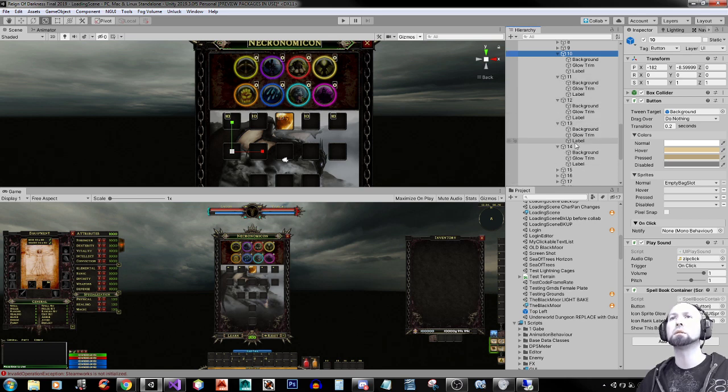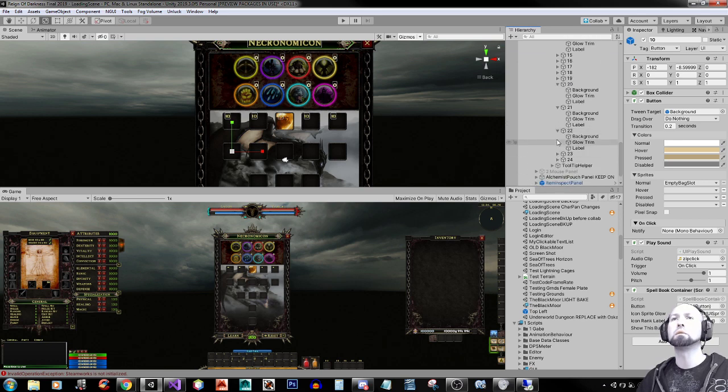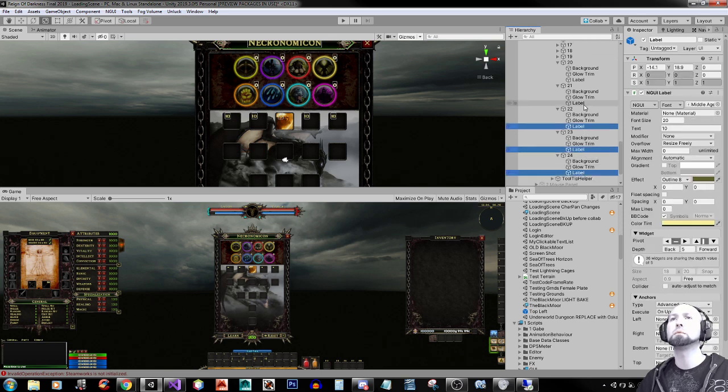I'll just get all of them and set the alpha on all of them at once. Label, label, label, label.